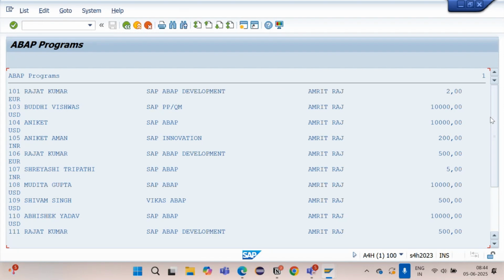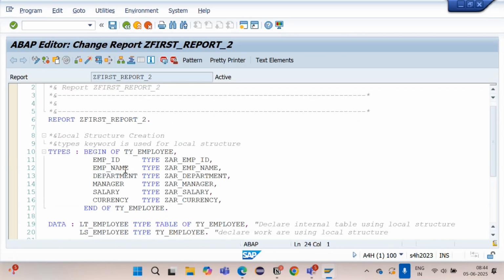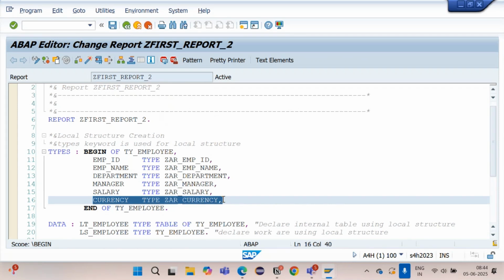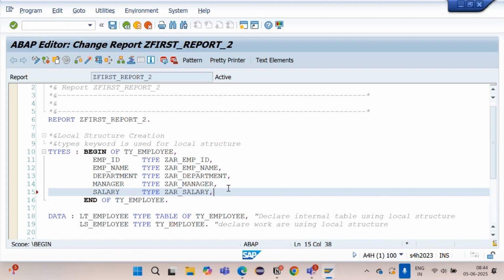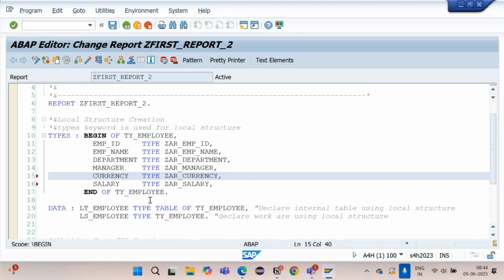Now let's understand this. What will happen if the order is not correct? Suppose instead of salary, by mistake, when I was creating the structure, I have given currency. Now let's see what will happen.